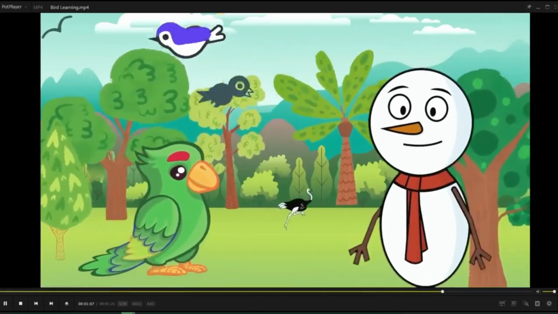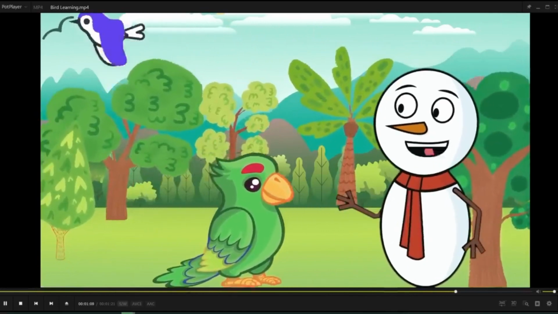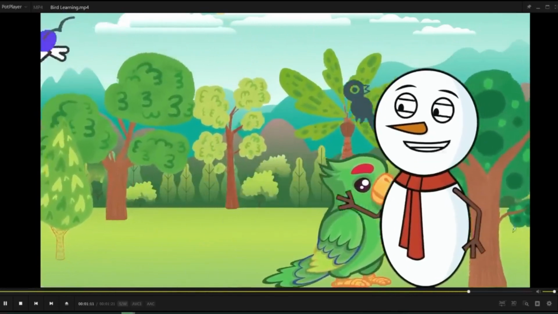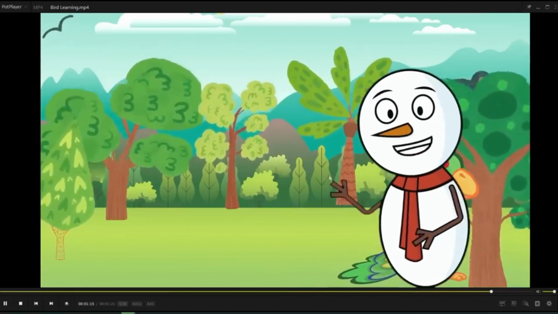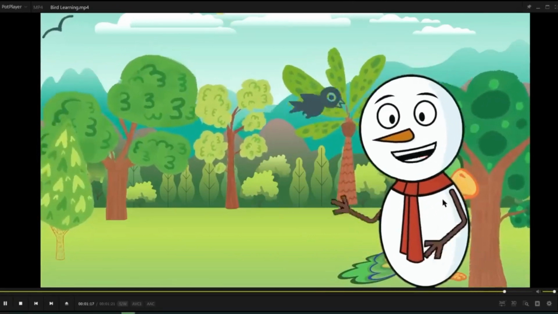It's the clever parrot. Parrots are excellent mimics. They can copy human voices, animal sounds, and even musical tunes. They're like feathery entertainers. Can you try imitating some bird sounds with me?